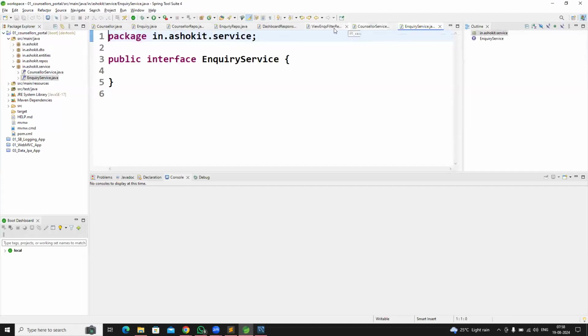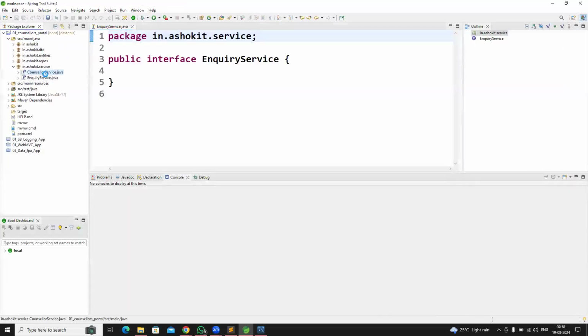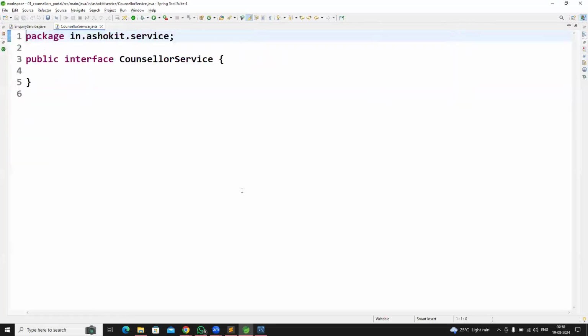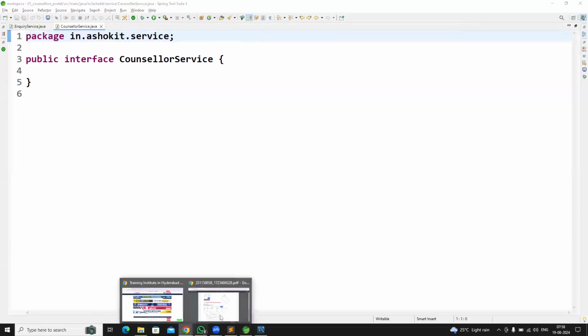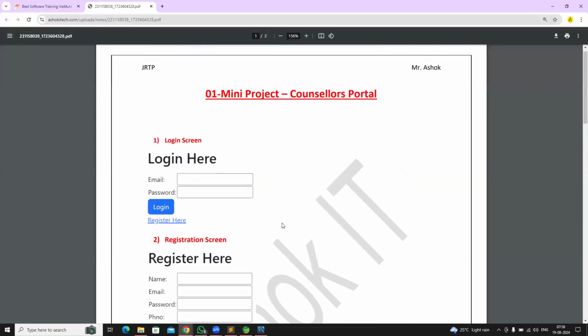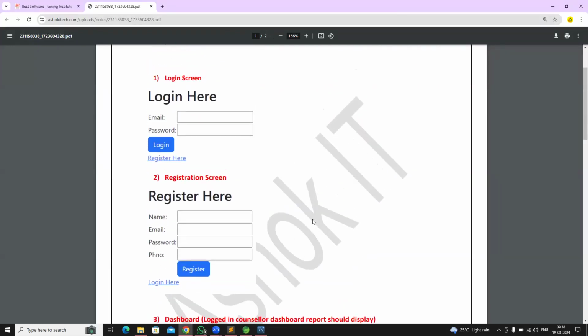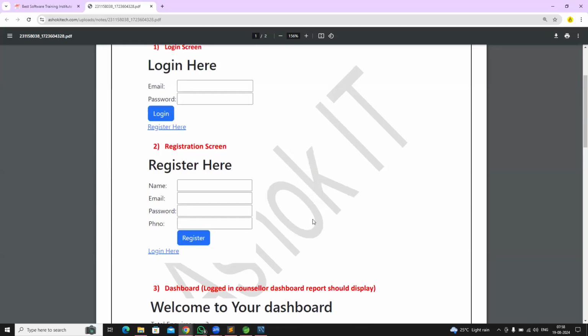So we need to identify the methods, guys. We need to identify the methods which are required for our application. Okay, now first let us go to counselor service. What operations are we performing in the counselor functionality in our application? The first thing, counselor can log in and counselor can register. Okay, so this is the functionality that we need to implement.